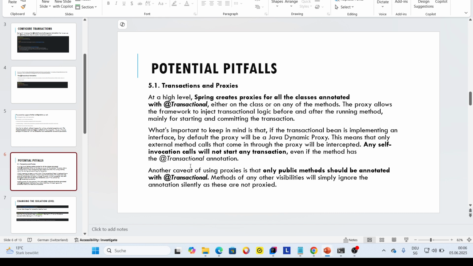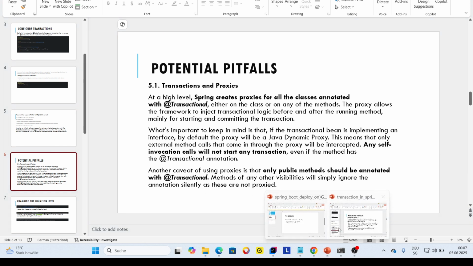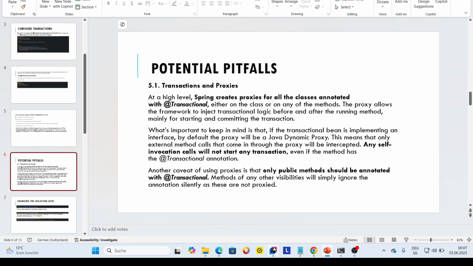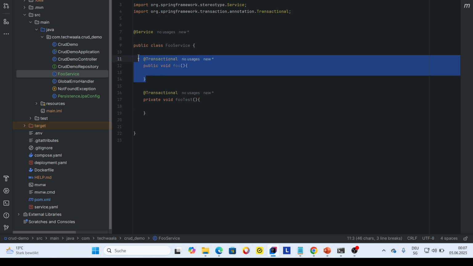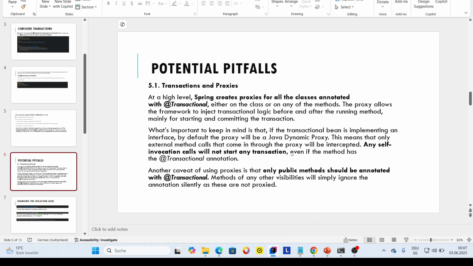Another caveat of using proxies is that only public methods should be annotated with transactional. Methods of any other visibility will simply ignore that annotation silently, as they are not proxied. We will discuss that in the code. So here, this method will be considered for transaction, as it is written.